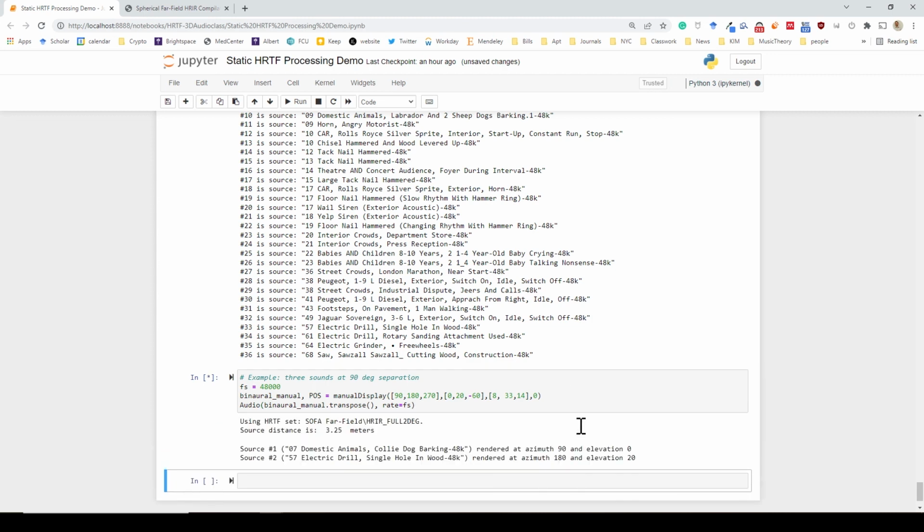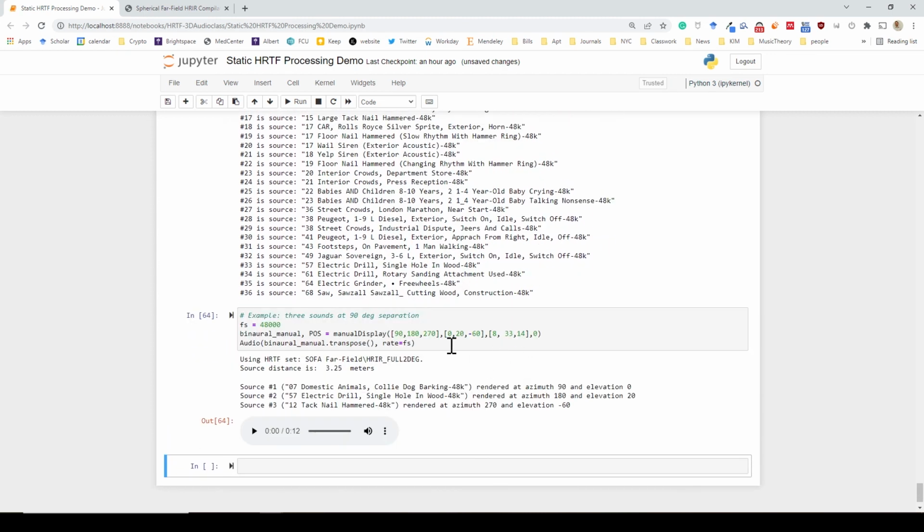So let's listen to the example now. I created a sound field where I have full control of my angles and full control of my sources. All right, so you could hear a dog barking on the right, nails being hammered on the left, and a drill pretty much in the center, which is a 180 full back. So that's what we wanted.